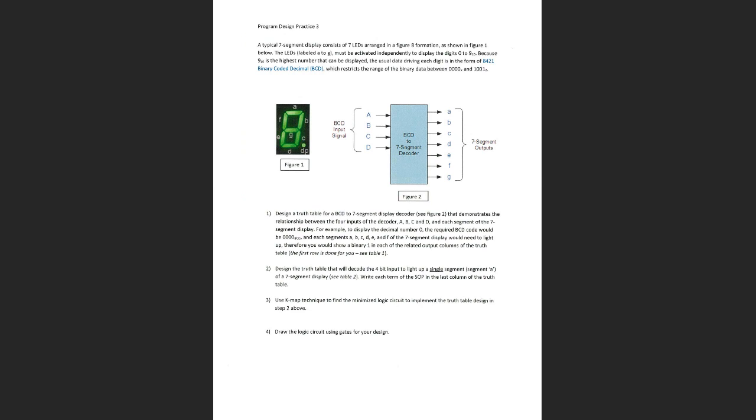Well, to give you a 0, you'd have to light up segment A, segment B, segment C, D, E, and F. That will give you the display of 0. You would not light up G. If I lit up G, that would give you the number 8. We want 0, so it's A, B, C, D, everything except for G.